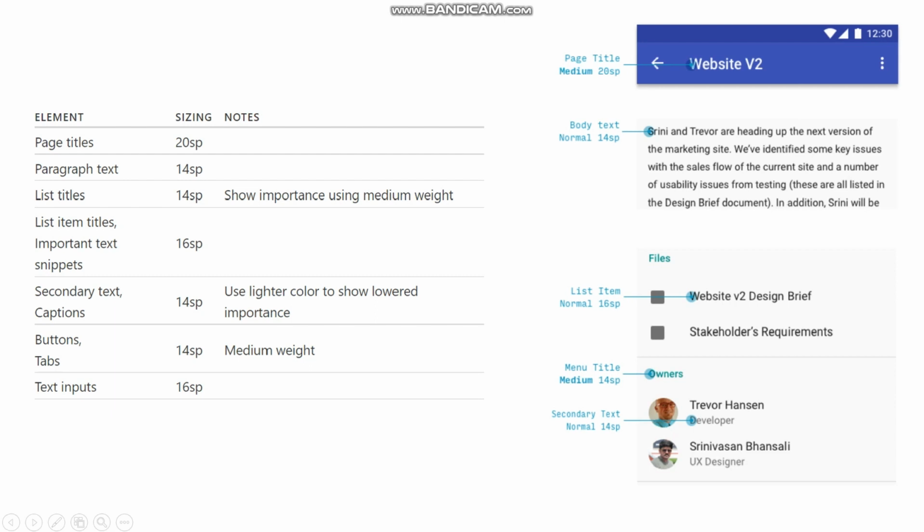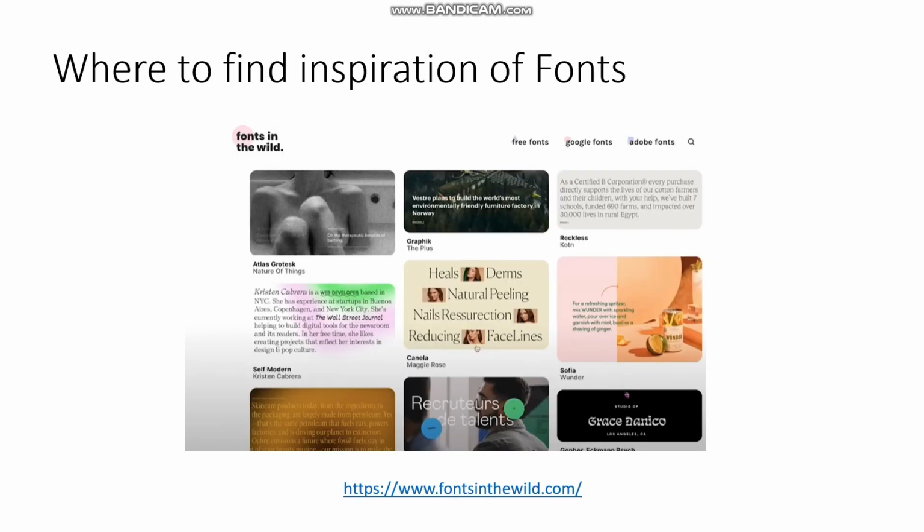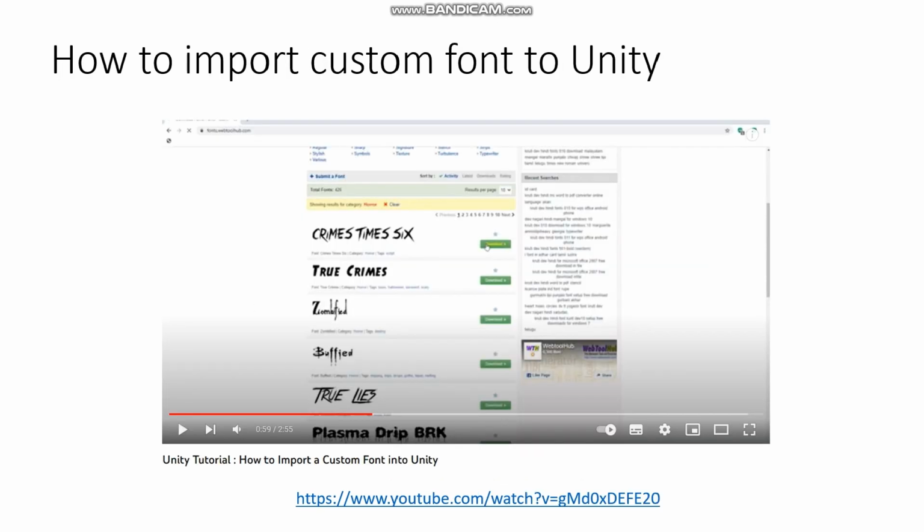All right. If you're wondering where to find inspiration for fonts, you can have a look at fonts in the wild. They choose the font based on the context. For example, if you want to go with a hair product, you should use this kind of font, which is Canela. So it's pretty easy to decide which font to use based on your brand and genre. And this one is how to import a custom font to Unity. Please have a look at this video.